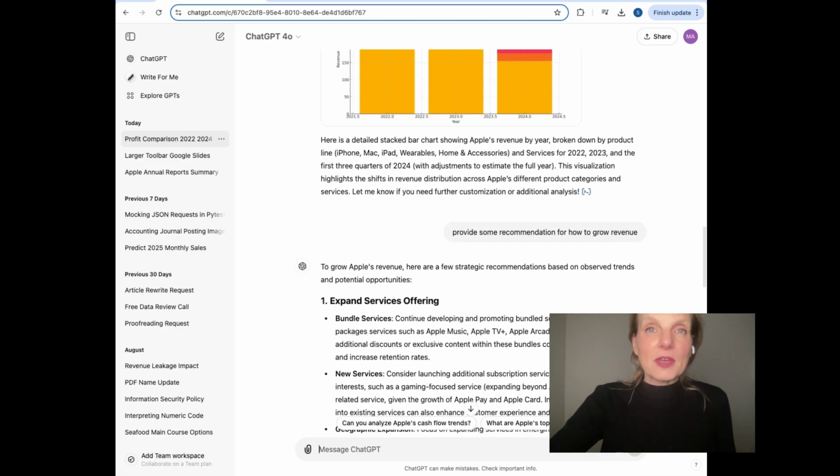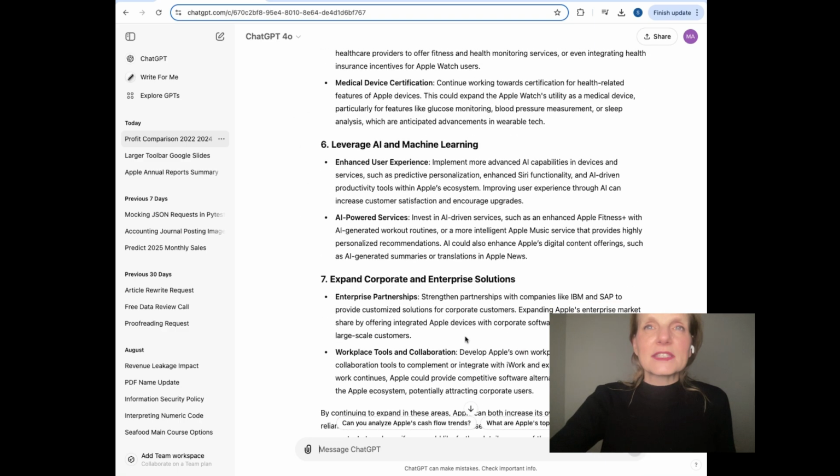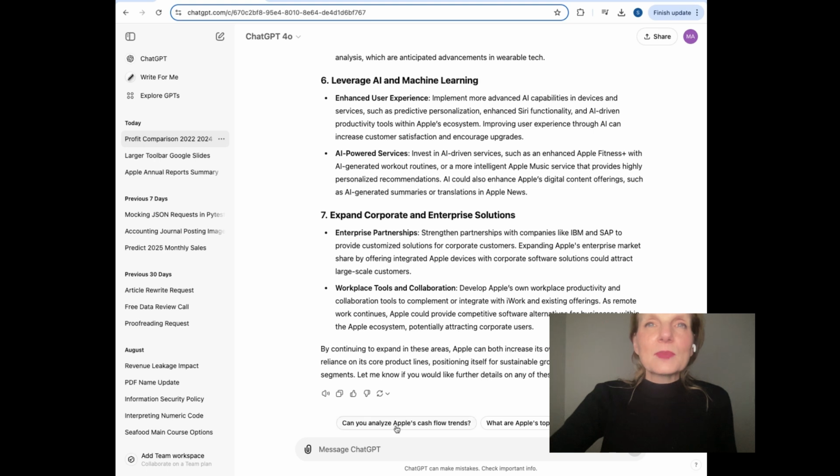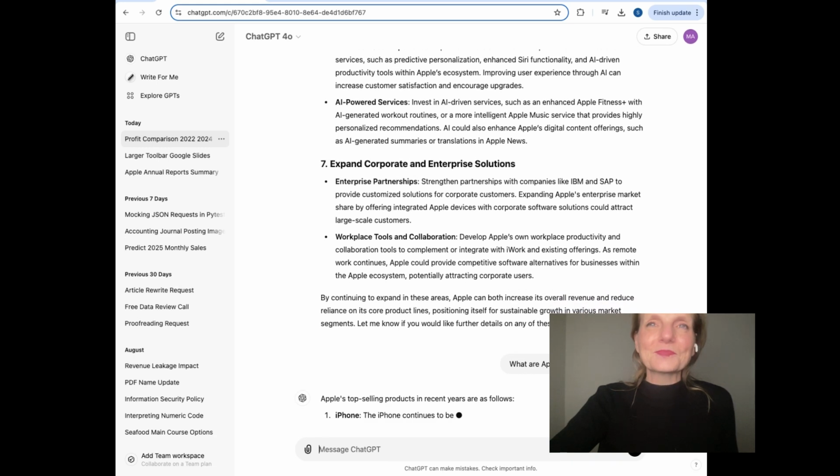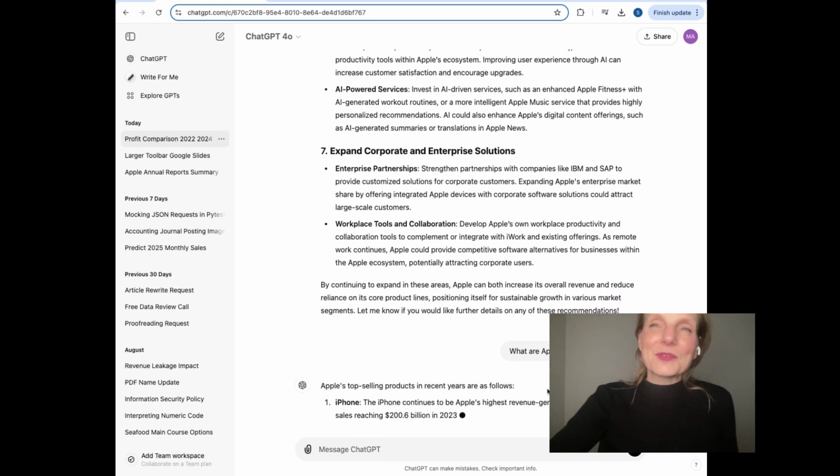If I want to read through them or include them in a further presentation, I can just download. It's given me a few other options here, like analyzing Apple's cash flow trends, telling us what Apple's top selling products are. I'm going to go ahead and just ask it to tell us Apple's top selling products. I think we all know the answer to that, but it is interesting to see how quickly it can come back with an answer. Unsurprisingly, iPhone is number 1.